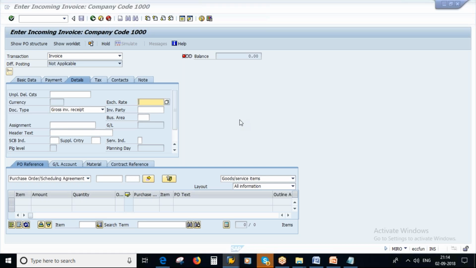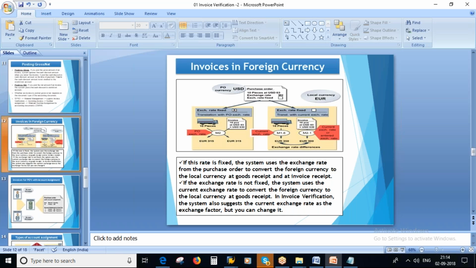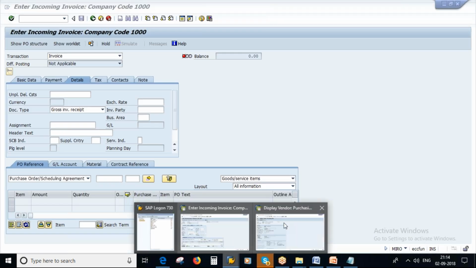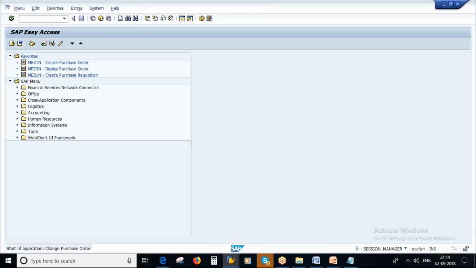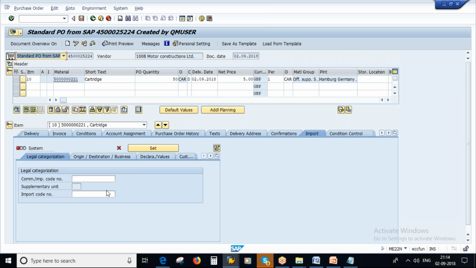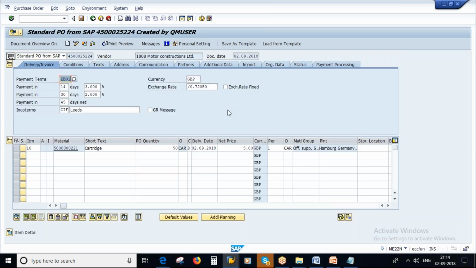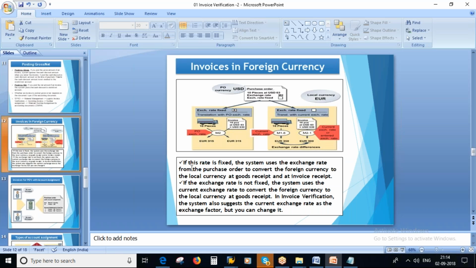Now I don't want to change the exchange rate from the PO. So let's say I go to the PO again, ME22N, change mode. Of course, this PO we have already done the goods receipt for, but that's okay. Now let's say this is the exchange rate, and I don't want this exchange rate to be changed in my invoice verification. Then you have to activate this checkbox. Once you activate this checkbox, the system will not allow you to change this exchange rate in the invoice verification. That's what you need to understand.